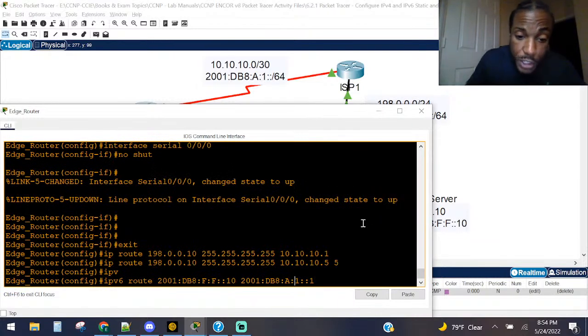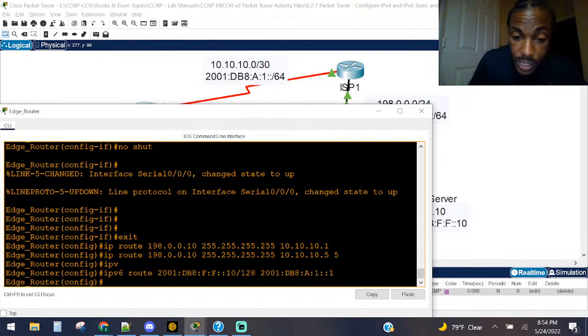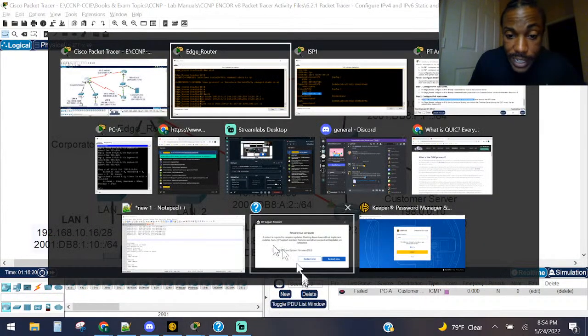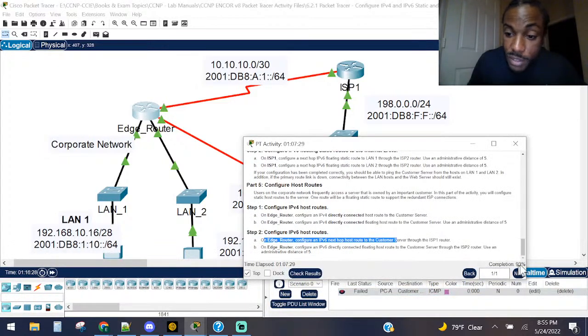Oh, you know what I forgot to do? Remember how we did the exact host address by doing all 255s for the subnet mask, right? We have to do the same thing for IPv6, and the way we do that is /128. That tells you that's the exact host address that I want a static route to, right? Press enter. I hope I did that correctly. Let's look and we'll see. We are at 93% complete. Yep, so we're good to go.